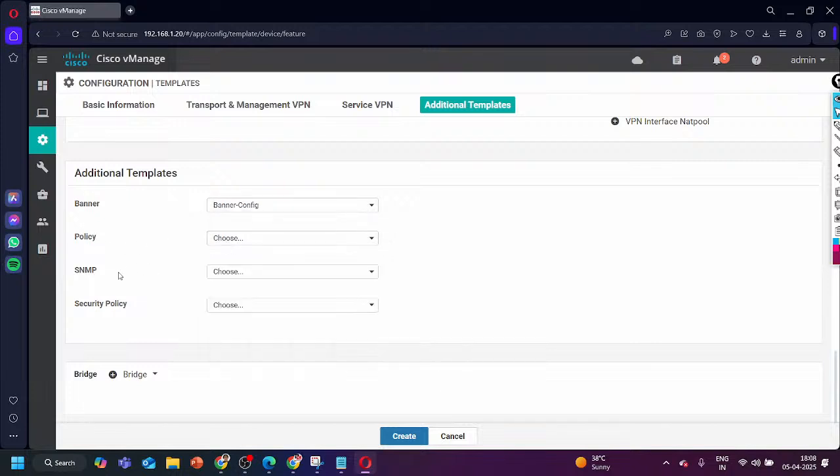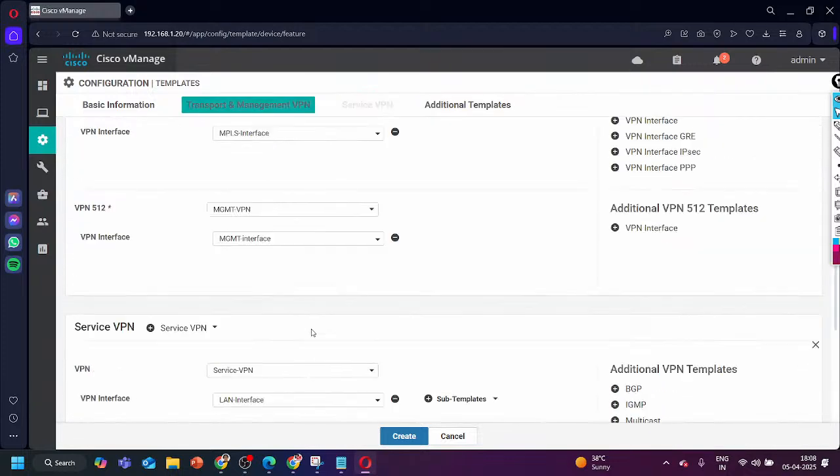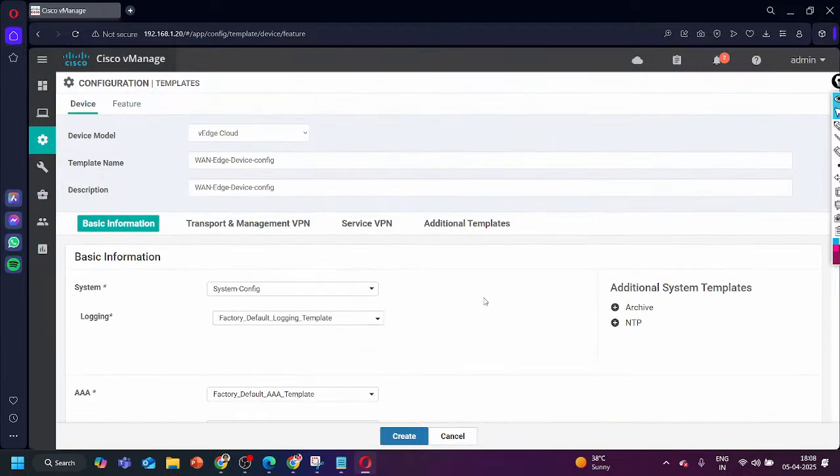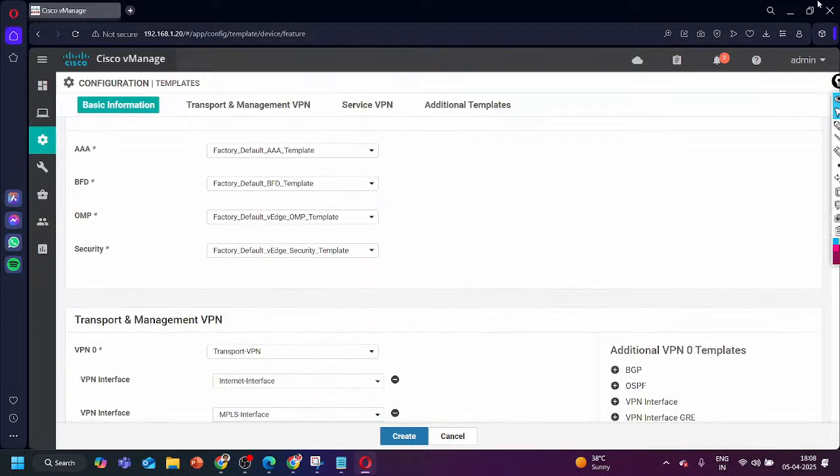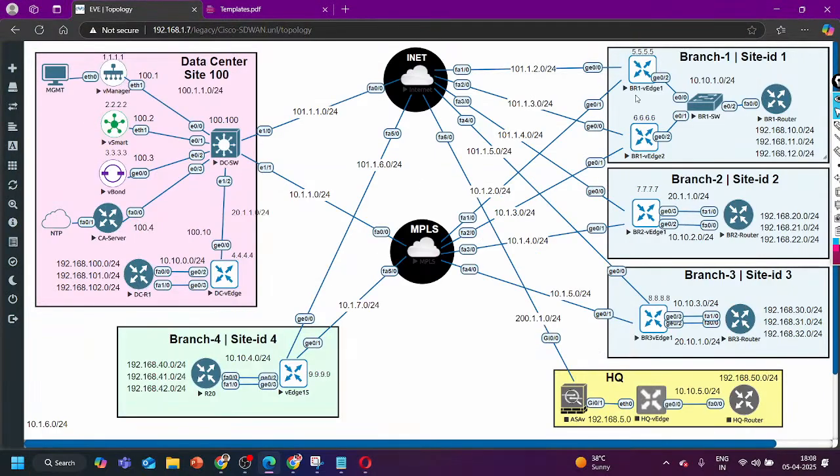Policy, no, I am not using any template, any policies. SNMP, security policy, nothing else is required. Only one thing is still pending, that is under VPN 0 we need to configure BGP, and under service VPN we need to configure OSPF, right?